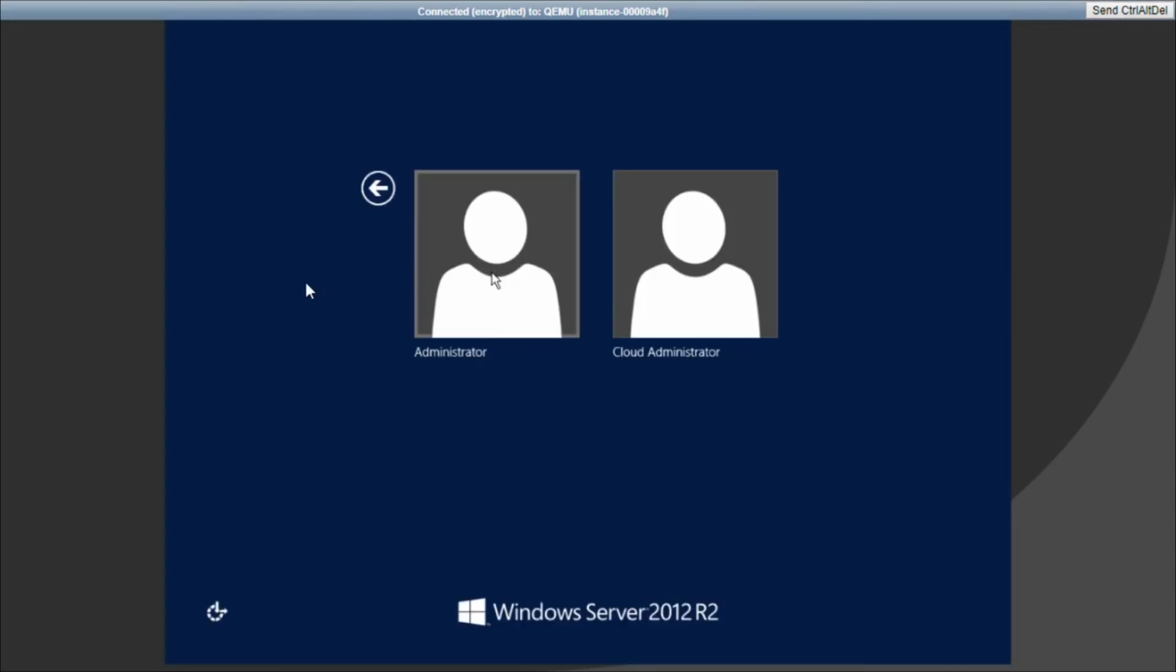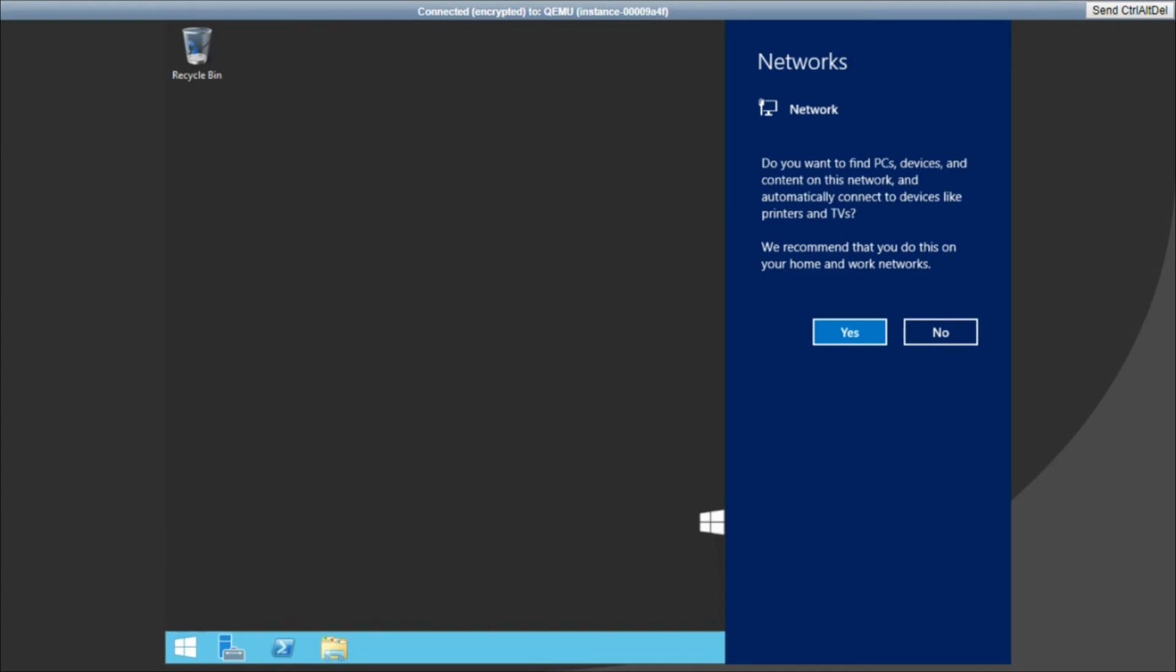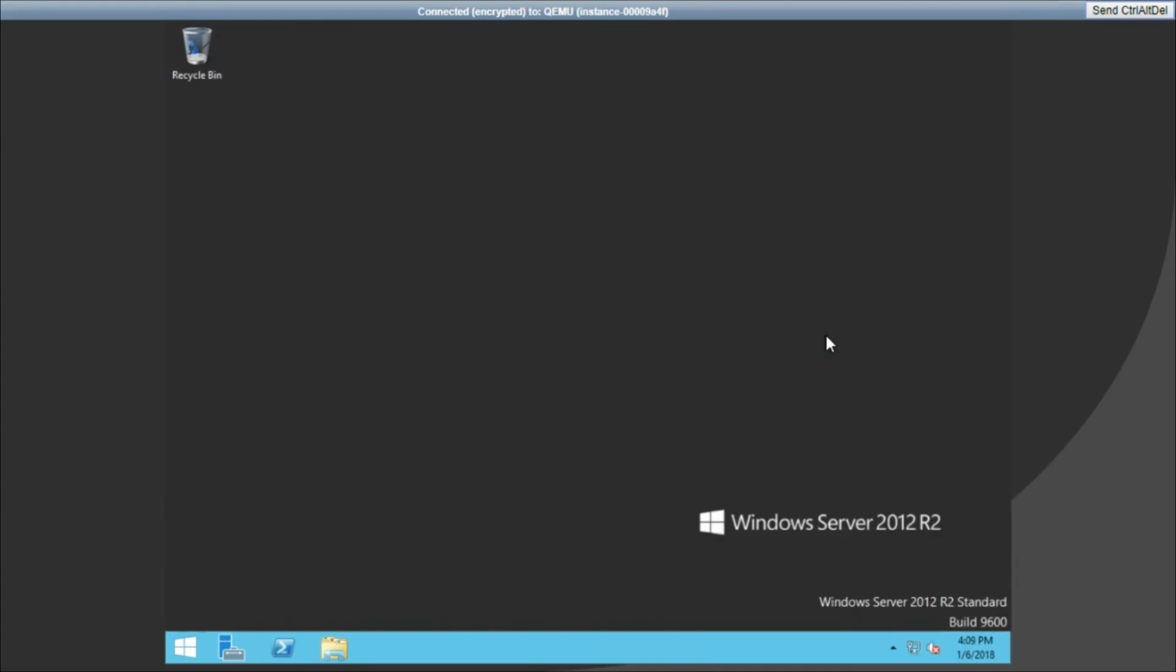Simply click on Administrator and type in your password and login. Select Yes on the Discover Network Devices prompt. There you have it, your Windows Server 2012 edition in Yellow Circle Learning Platform.